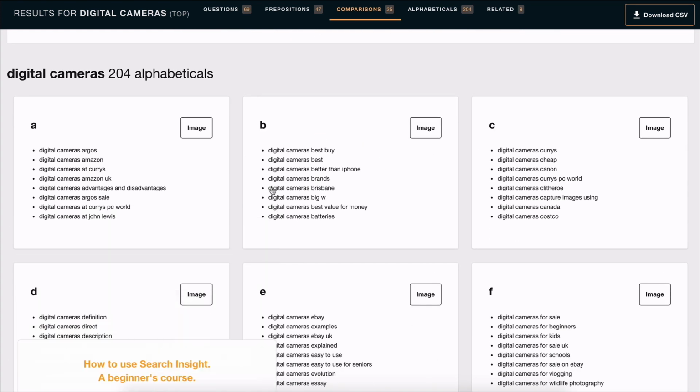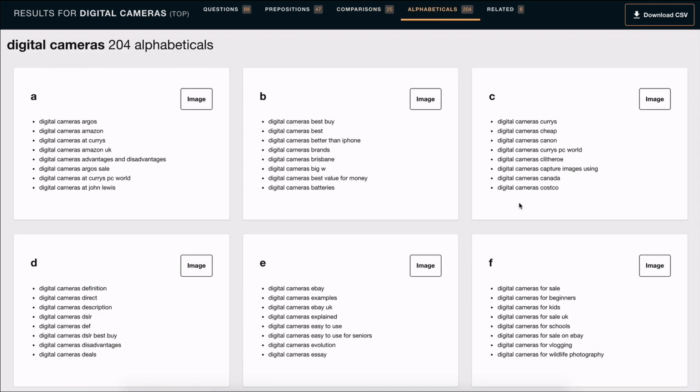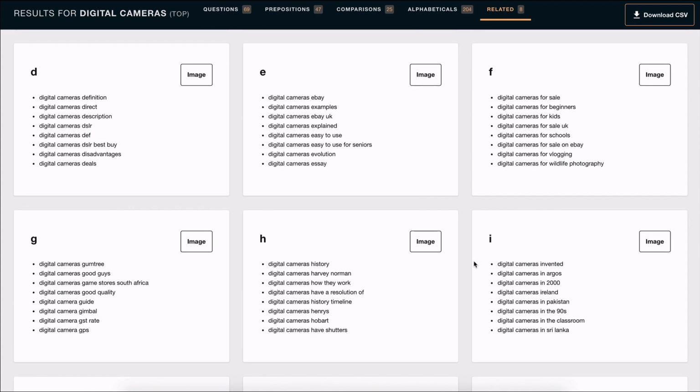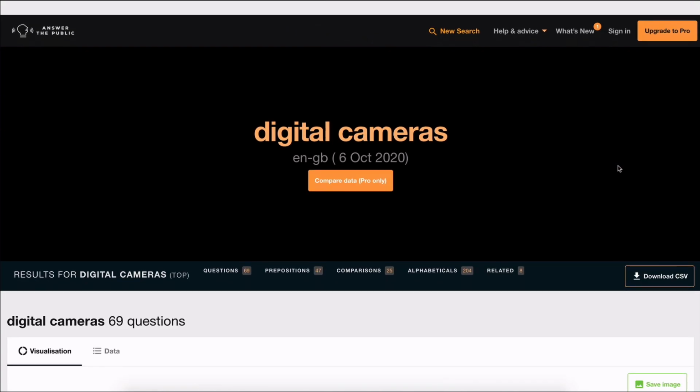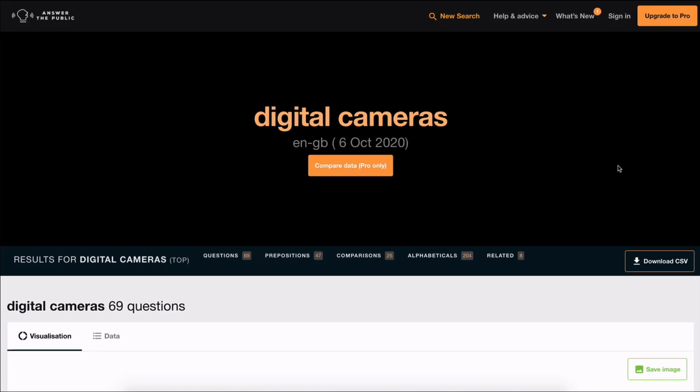And if you don't want to use the visualizer tool, you can basically just come down and look at it like this, which can be a lot easier. So, digital cameras for vlogging, digital cameras for wildlife photography. And it's just really good for piquing your interest. And this is normally, if I want some really quick ideas, I can just go straight over to Answer the Public, put it in, and get these ideas straight out. So that's idea number 1.